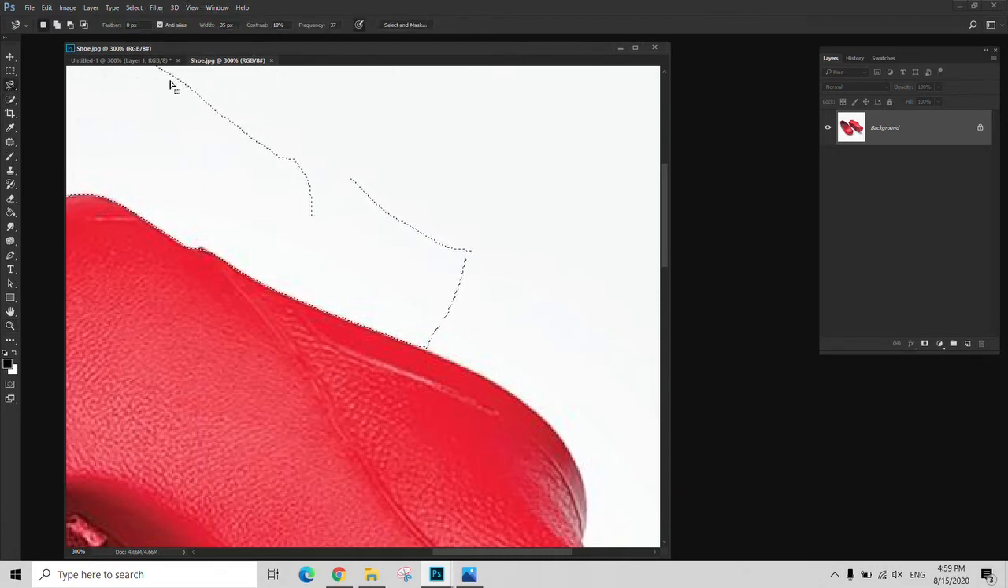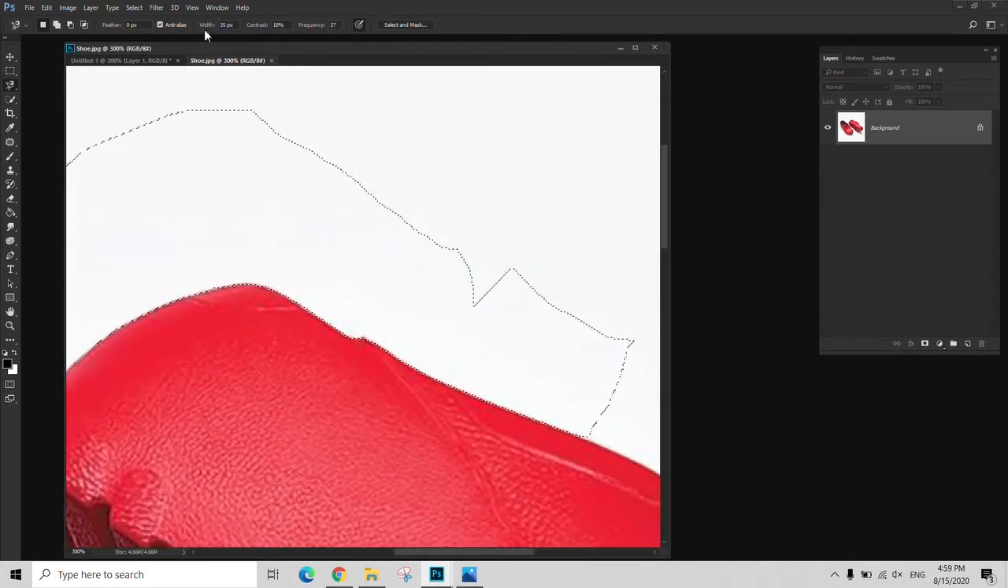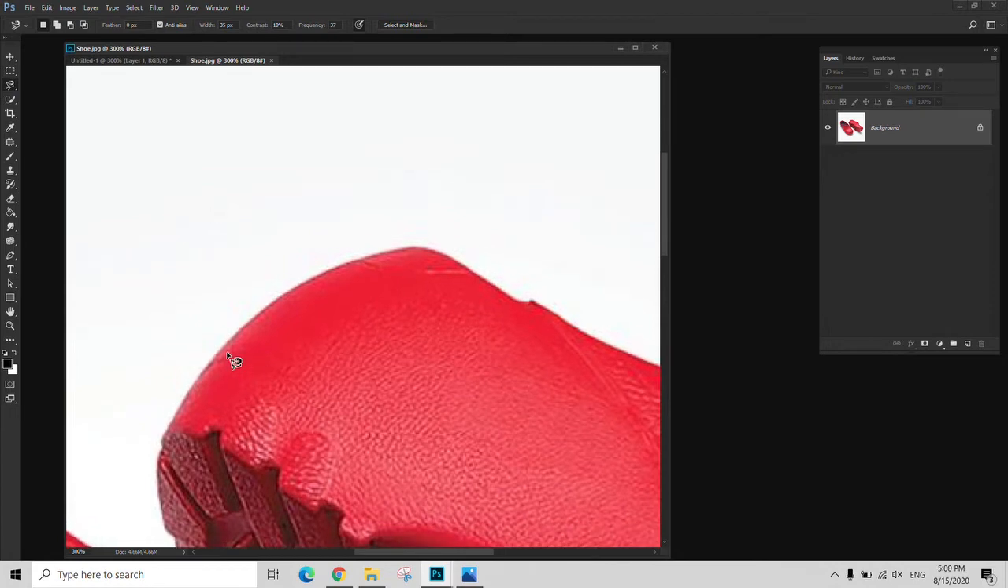And what is important here in this magnetic lasso tool is that you have some options here. You have this width. What that means is how far I should be from another color until it makes the automatic selection. Right now I'm at 35 pixels. Let's see how it's going to select. See, the moment I get near, it starts selecting. Right now, if I make it like 100.